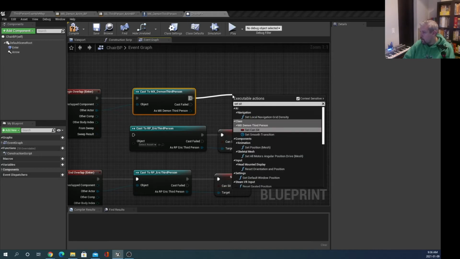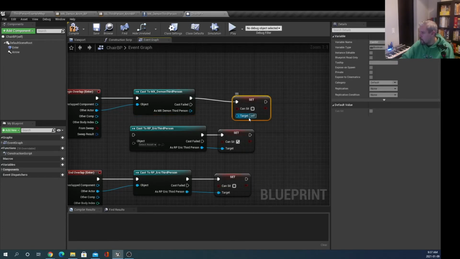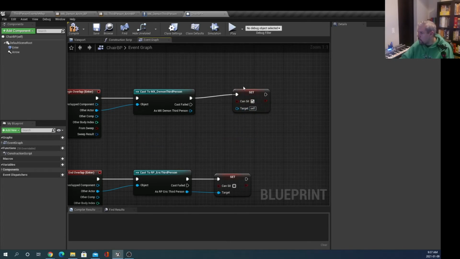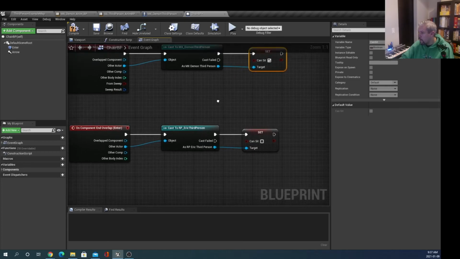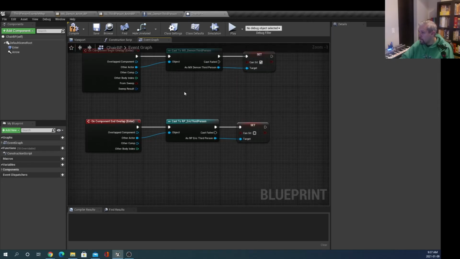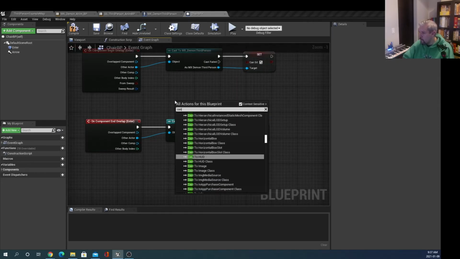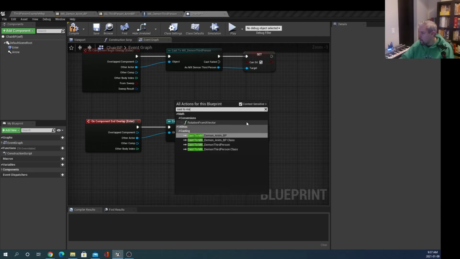Set sit to, or set can sit, and that's set to true. You know what? I'll just delete this so it's not confusing. Forget it. I was going to comment it out, but whatever. I'll look at that later, why I can't comment that out. And then we'll do the same thing here. So cast to mx.